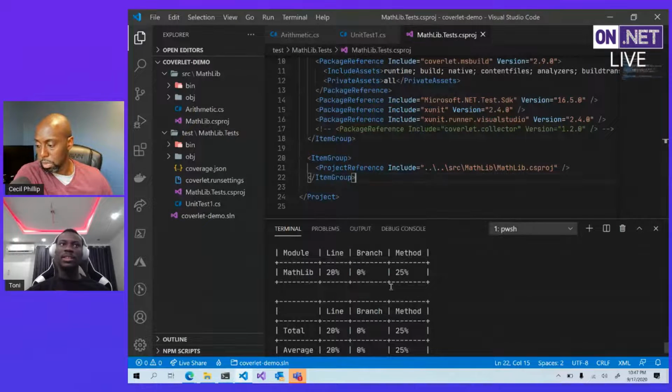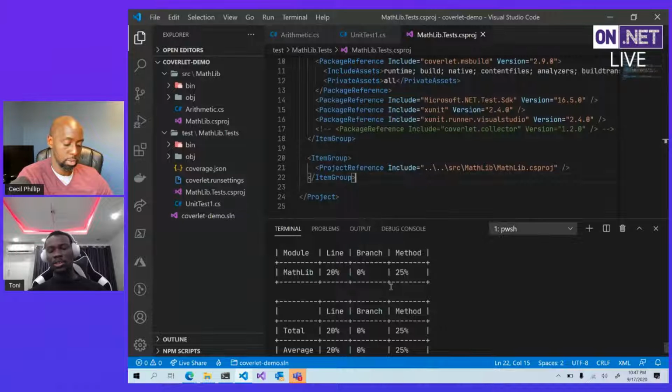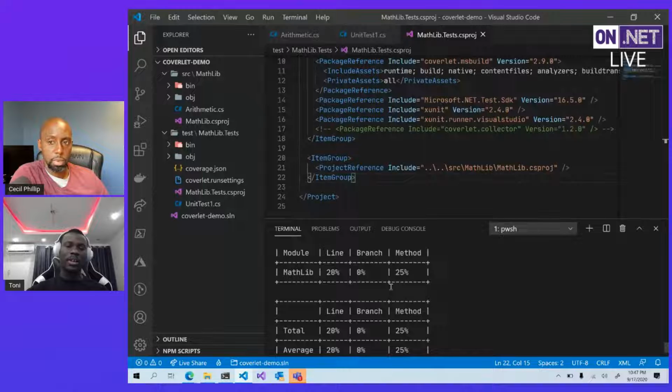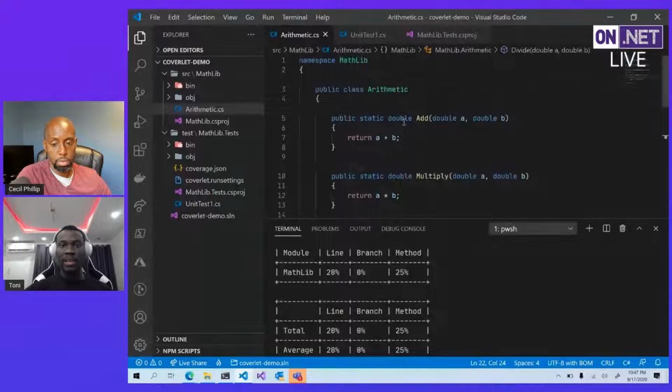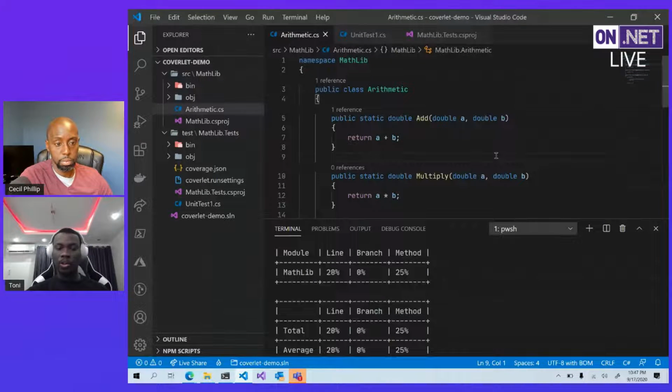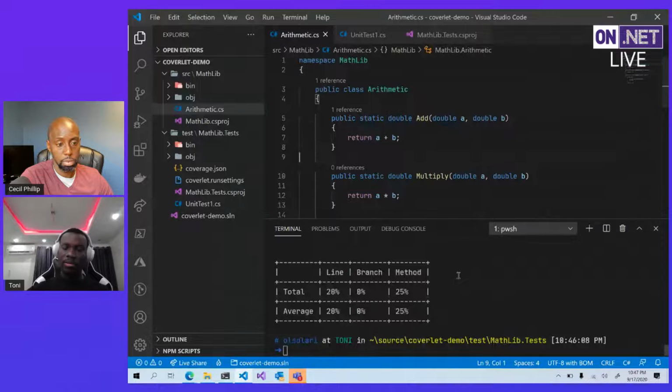It tries to smartly figure out what code is yours, what assembly is yours and what assembly is not, and then it will instrument accordingly. There are, of course, settings and knobs to tweak that behavior in case you want to be a bit more specific. And you can see, rightly so, 25% methods. We have 4 methods, but we only have tests for one of the methods. So it makes sense that it is 25% because we only tested a quarter of the methods that we have. So Coverlet actually is working, thankfully.